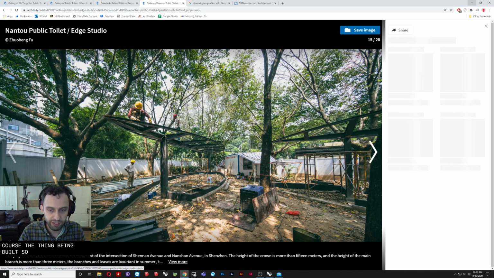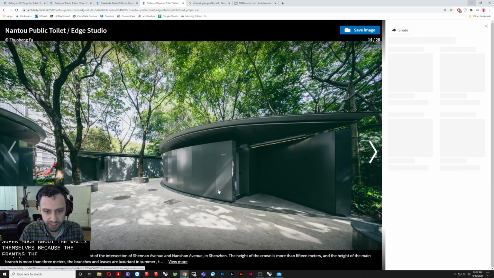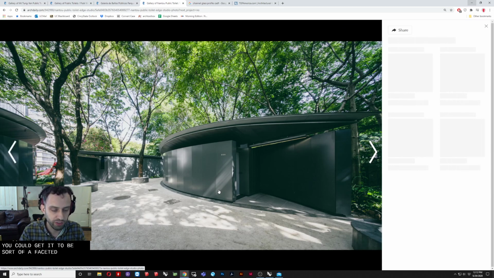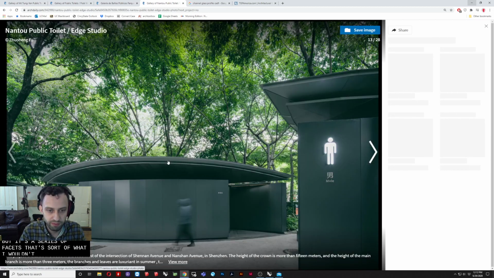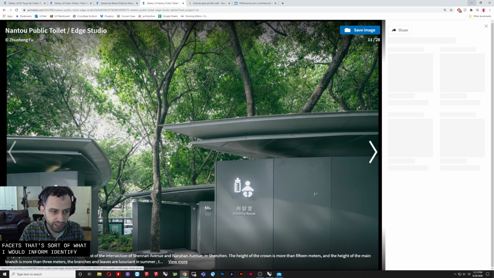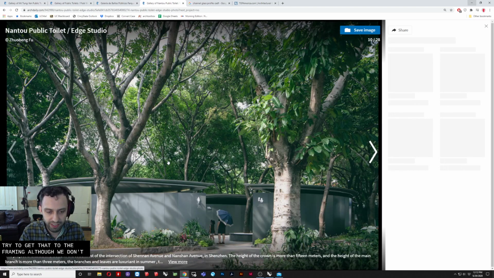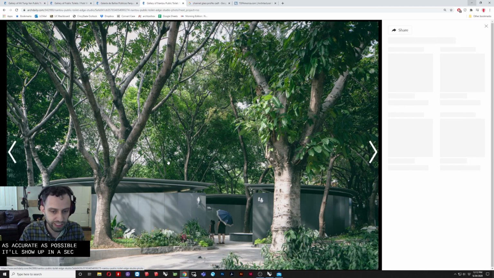So for this project, I think it's worthwhile to try to model this sort of framing as much as possible. I wouldn't worry super much about the walls themselves, because the framing there I think is maybe less important. I think if you could get it to be sort of a faceted wall here, notice how that's not a perfectly smooth curve, but is a series of facets. That's sort of what I would aim for. And then try to get that sort of framing. Although we don't see it, I think it's a good thing to try to get that as accurate as possible. It'll show up in a section really nicely.